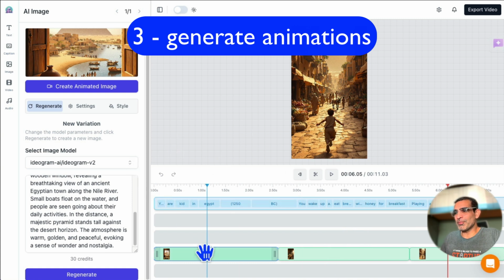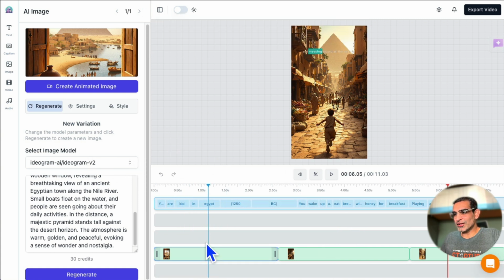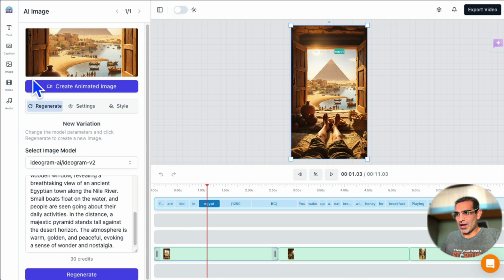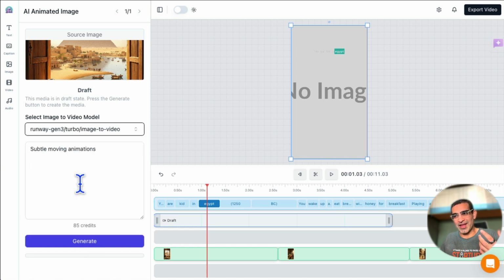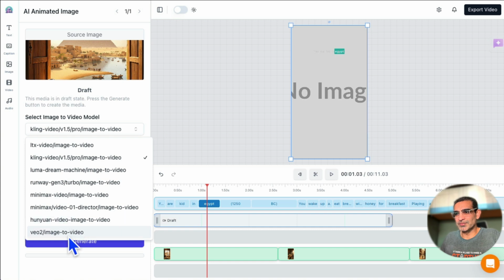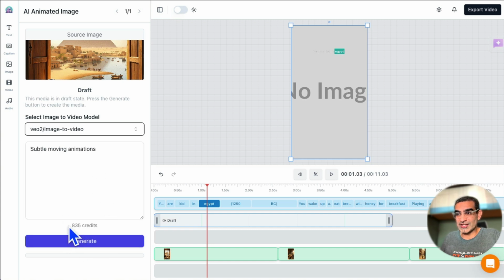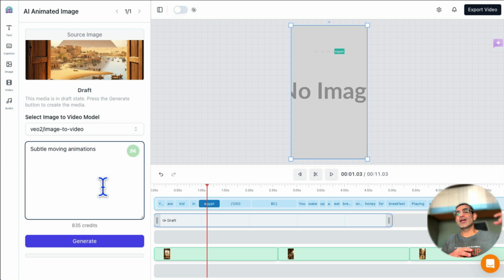And for that, what I'm gonna do is click on the first image, which is right here, and now click on right here, create animated image. And then you can pick a model. My personal favorite is Runway. But you can see if you select Runway, how many credits it's gonna consume. You can look at Kling, that's another good model. Veo, that's a new model from Google, and you can see that's really expensive. So again, the trick you can use is practice or do some generations with the cheaper model, and then you can always use a different one.